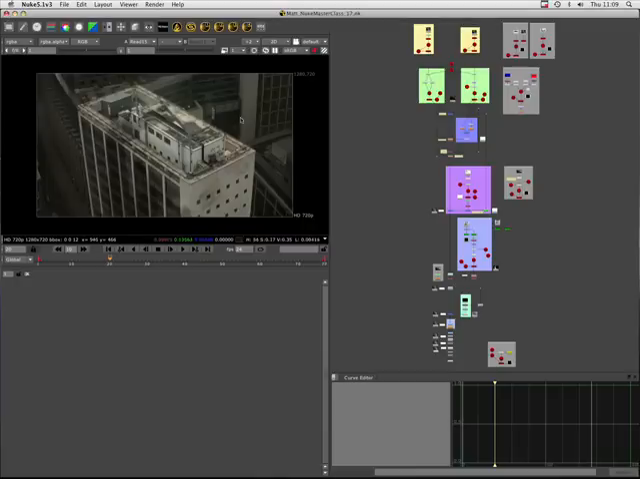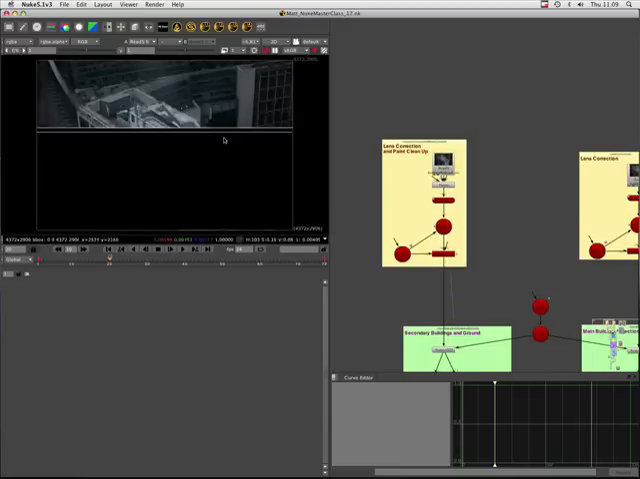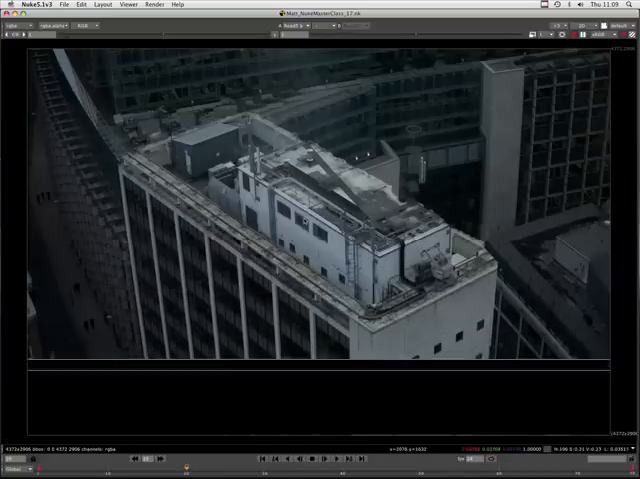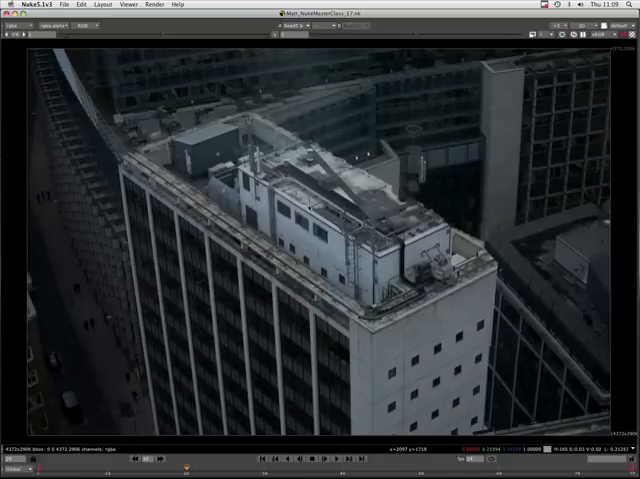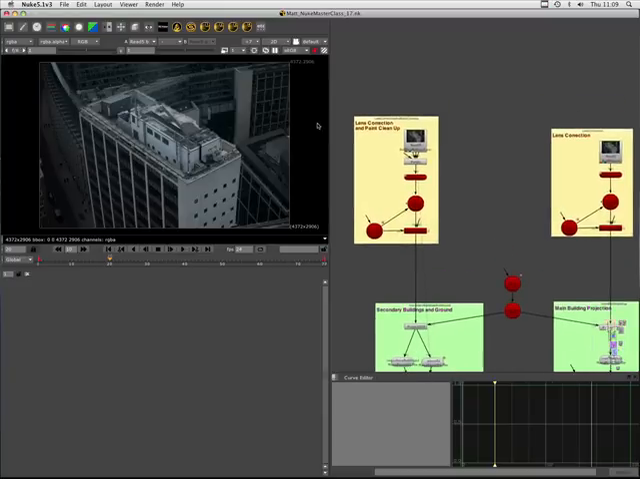So if we just come out of here, and we start by going back to the beginning, so you can see what I started with. So this is the steel frame that I first begin with, and obviously we have no movement, being a still. So first thing we need to do is build the geometry that we're going to be projecting onto. Now before I can do that, I need to do some cleanup because there's some lens distortion on this image.